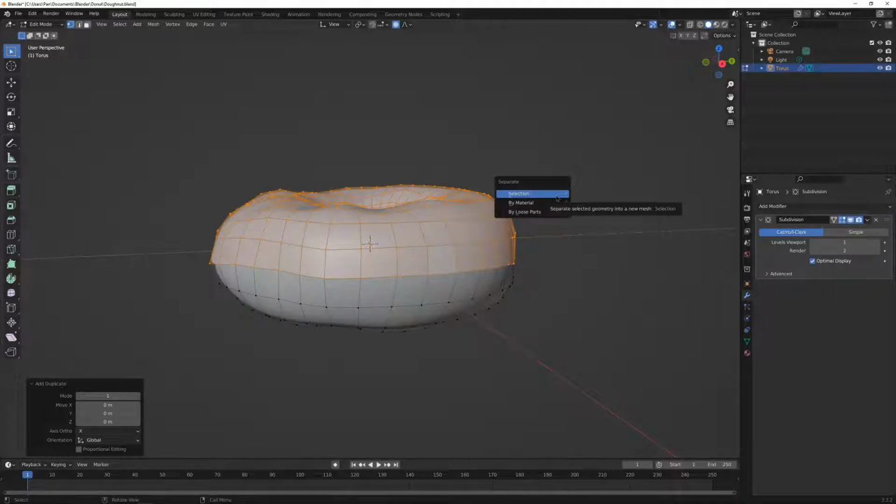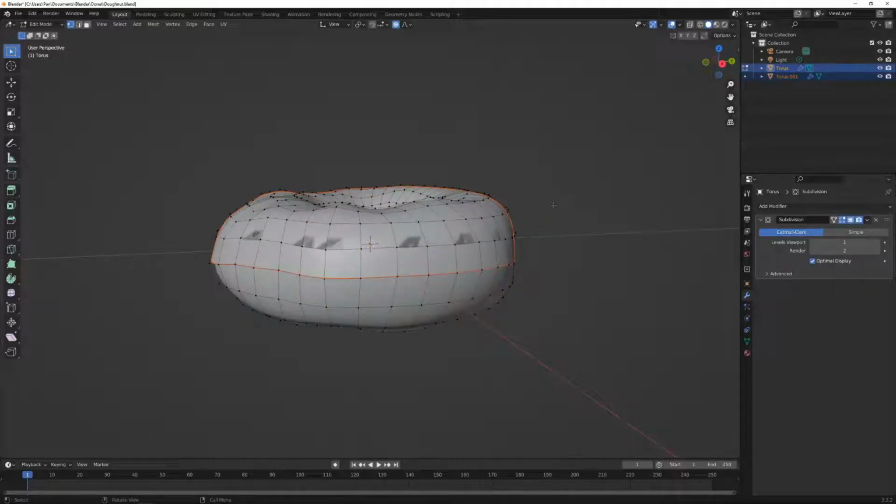And we're looking for selection. So separate by the selected part of the mesh. Okay. And now in object mode, if we switch out of X-ray mode, you can see that we now have two objects, and actually we can see them up here in the outliner as well.